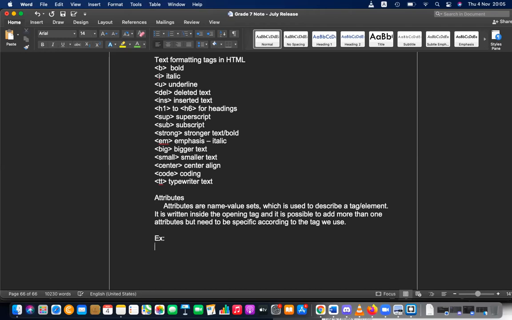Example, you can say font color is red, size is 5, family is Verdana. This is how you write some text and the closing tag of font.